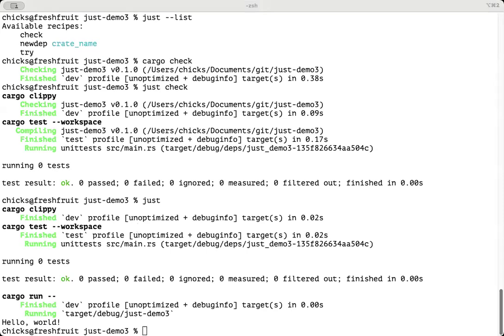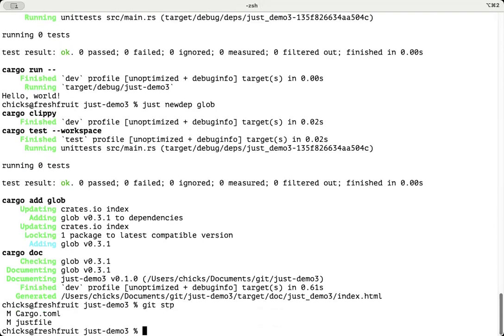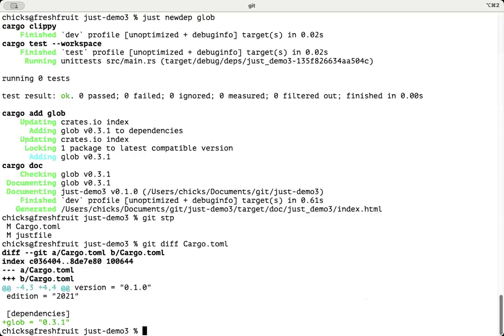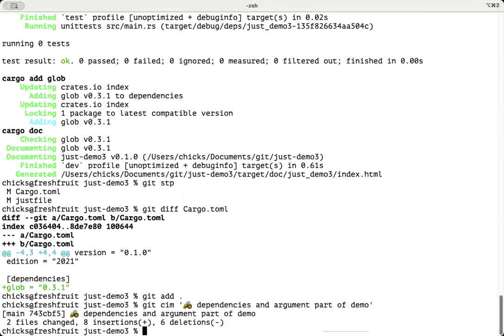So let's go ahead and take advantage of that new dep feature. And so we can do a sanity check before we add this new dependency. We look at which files are changed. We see that the just file changed, as we've already seen, but then the cargo TOML change is just adding that version in there. And so let's go ahead and call that good. We have now done make-like dependencies in our just file, and that was not too painful.